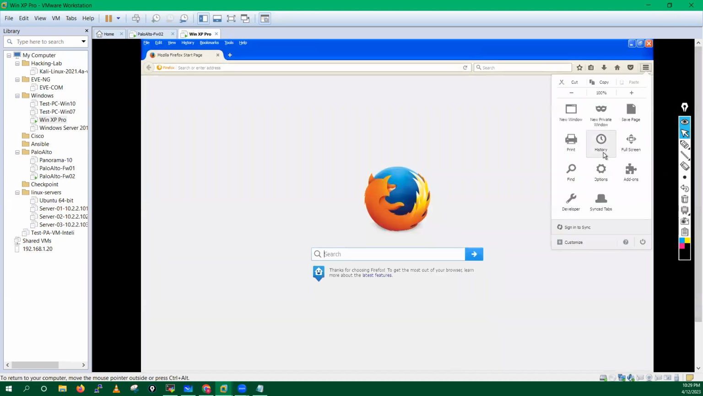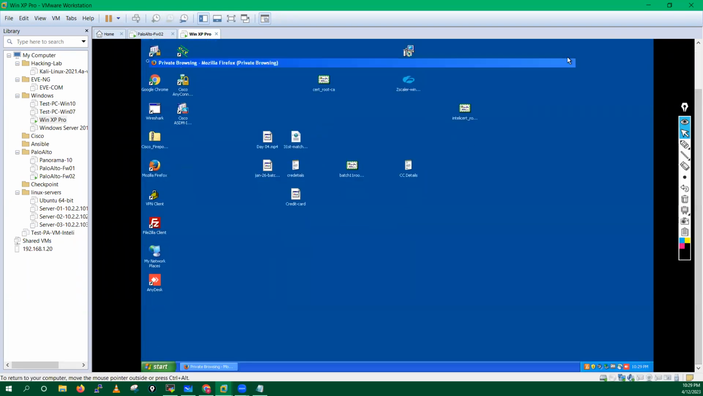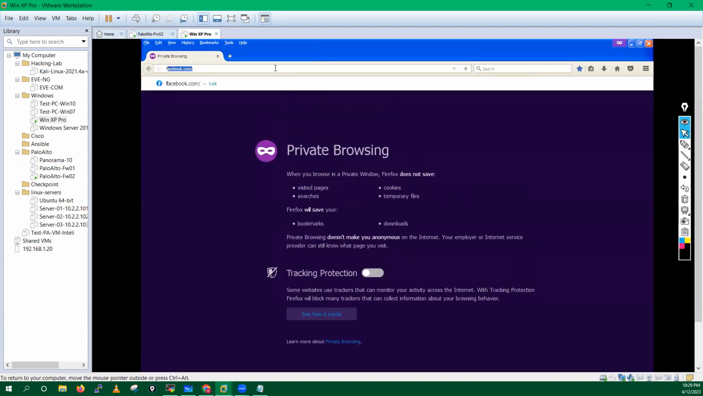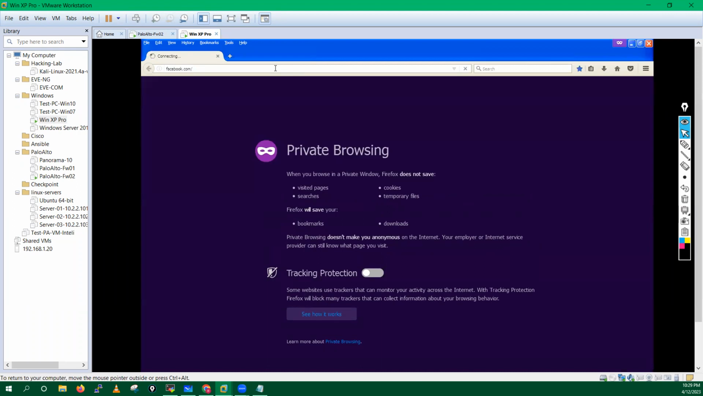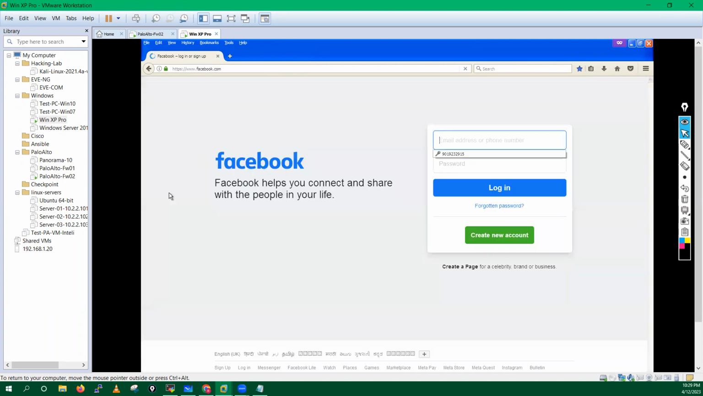Open this in a private window. Now in this private window, type facebook.com this time. Are you getting this response page? It means your firewall is doing the SSL decryption. Go here, click on yes, and you are able to get these particular details.